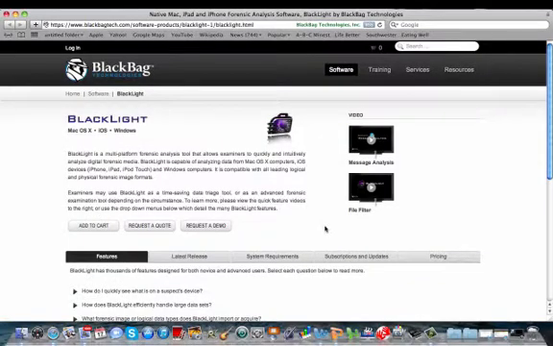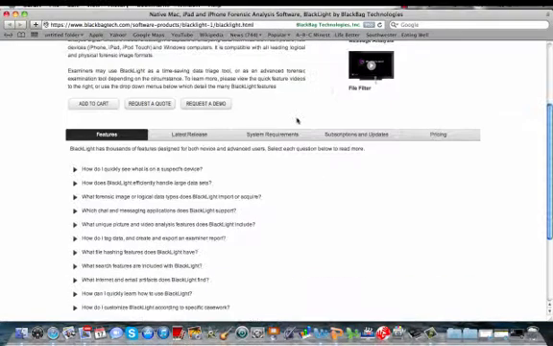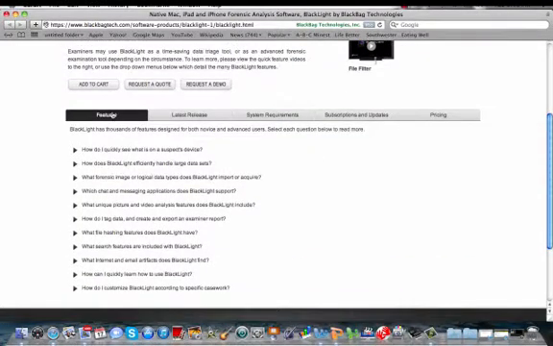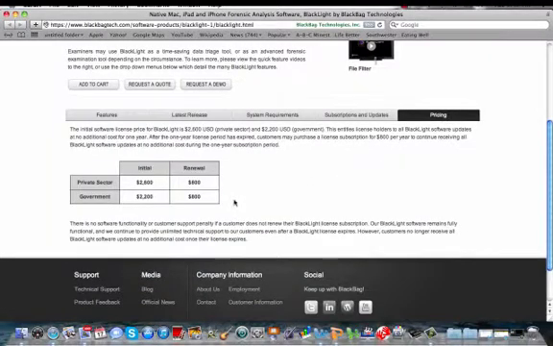As we can see here, this is the website where you can see exactly what Blacklight is and where you can buy it. It is hosted off of Black Bag Technologies' main website and provides everything you need to know about Blacklight. Here is all the information that describes what exactly Blacklight is, and if you scroll down, you can see all of the features of Blacklight. Also, if you come over here and click on pricing, you can see all of the pricing for private sector, for initial and renewal, and for government, initial and renewal.